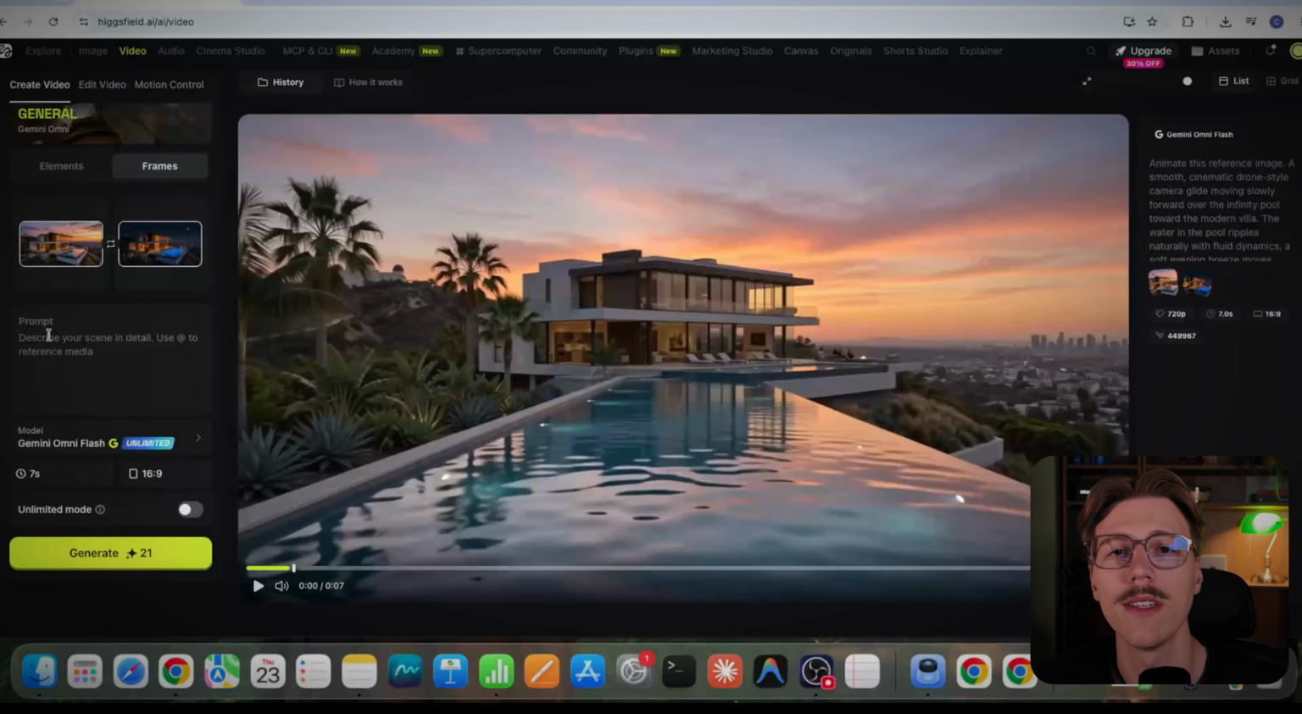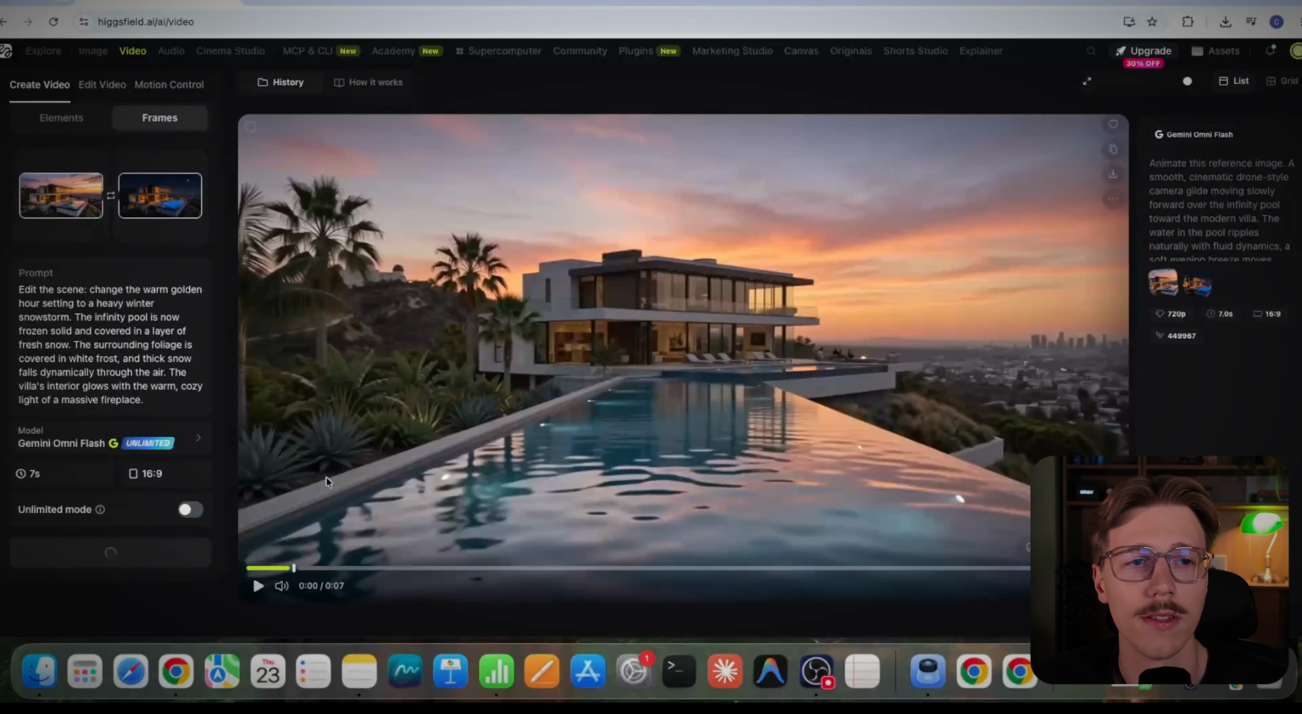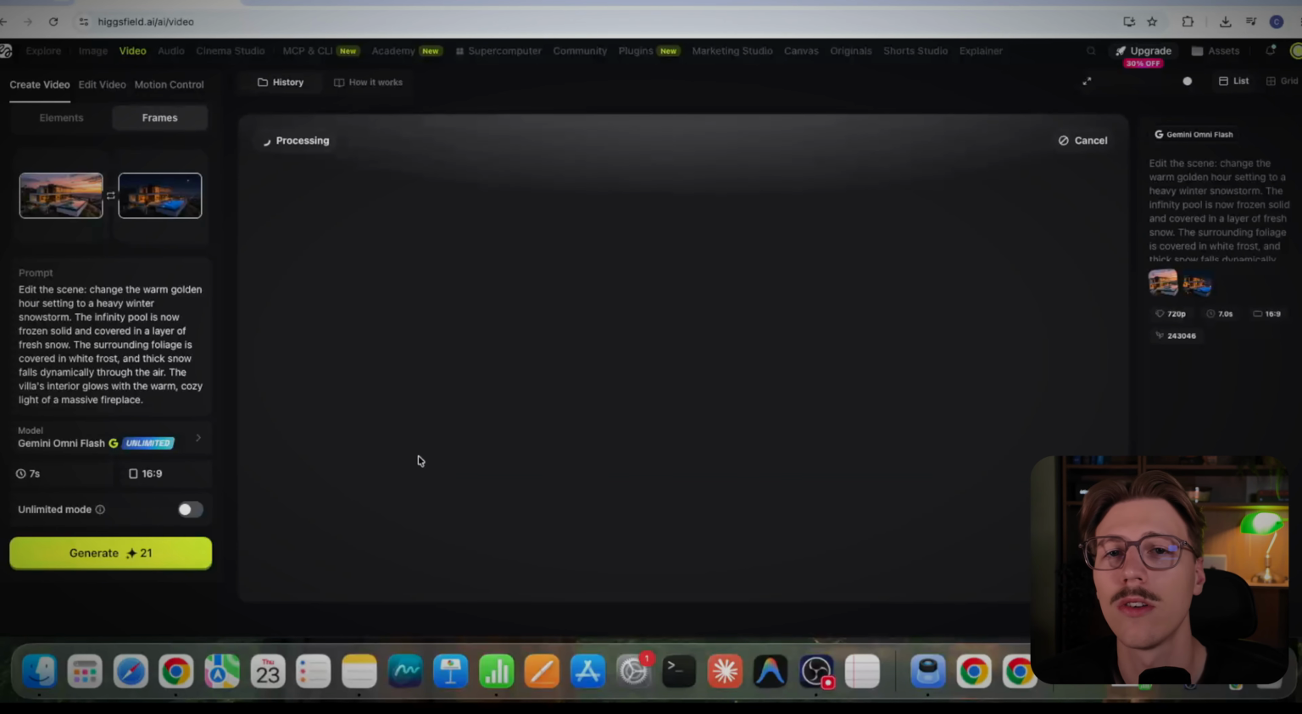But what if a client wants a winter version? Because for example, they are selling this on Christmas and they also want to show off how the property looks in the winter. So let's insert different prompts. Edit the scene, change the warm golden hour setting to a heavy winter snowstorm. And let's just push it in. So now it's going to be snowy and it's also going to be icy. That's just one of the examples of how you can switch things up.